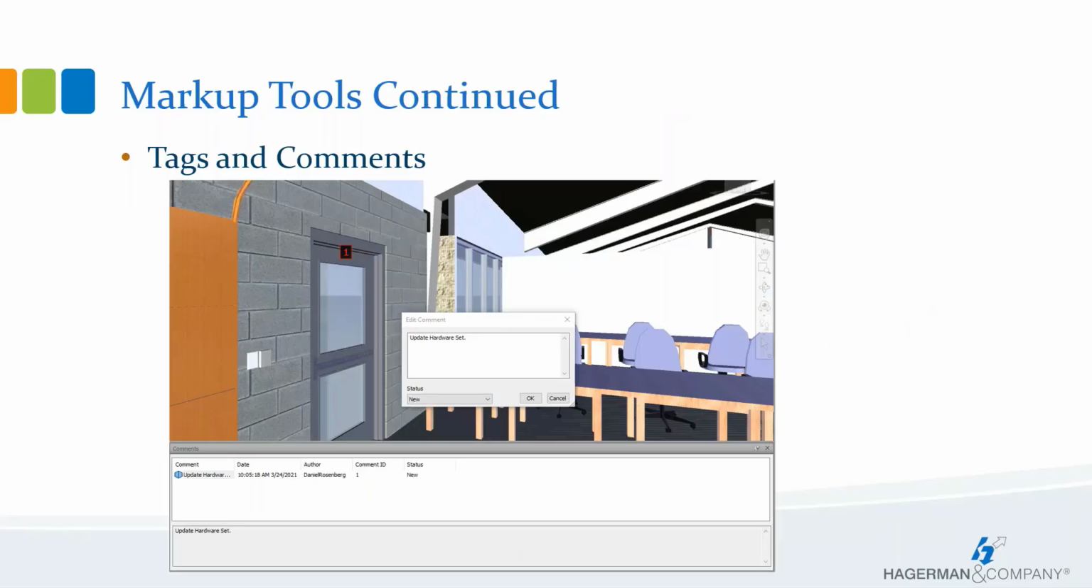There is also a tags and comments feature, which is a little more sophisticated. You can add a numbered tag to the model, then review any comments associated to that tag as well as see whoever added or edited the comment. You can see the date added, as well as status options, including new, active, approved, and resolved.